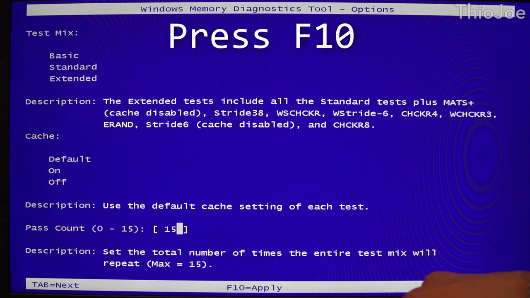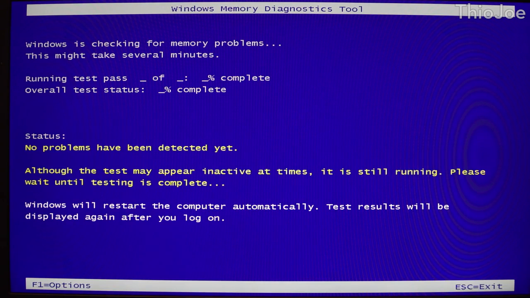You can press F10. And obviously when you do 15 with the extended test, it's going to take a while. It might take several hours, but it'll be worth it. So I would recommend just letting this go overnight, and it should be ready in the morning. After it's done, it's going to reboot into Windows, and then we can check again once it's ready.